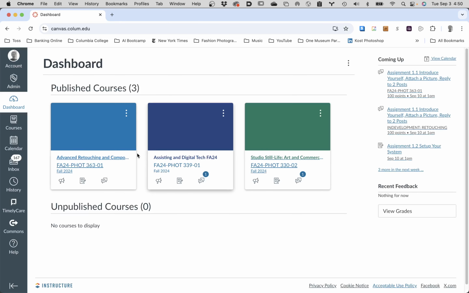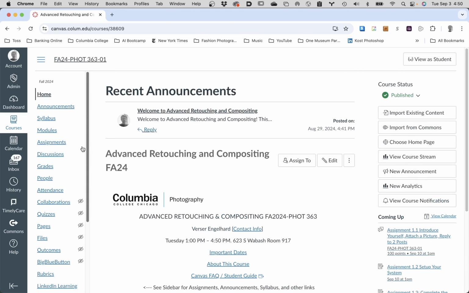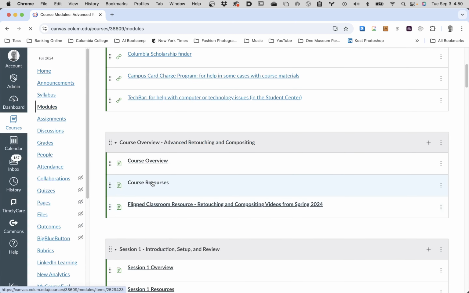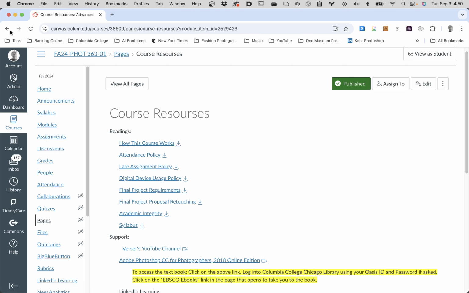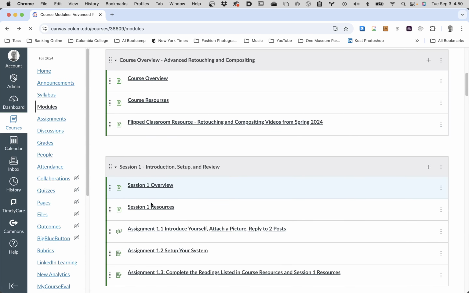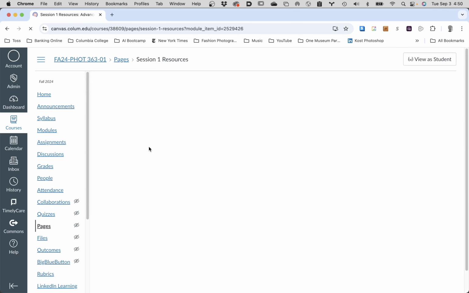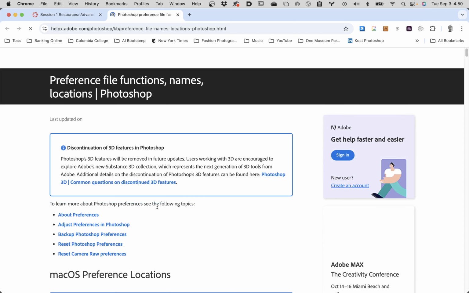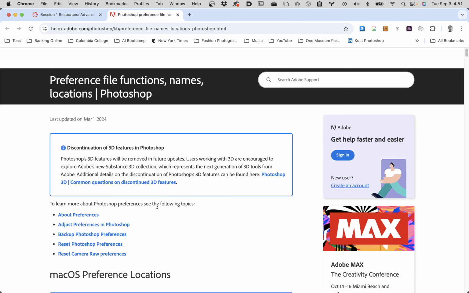If you go back to our Canvas site in Advanced Retouching, and you go to the modules page, and you go to our resources for session. I'm sorry, it's the wrong one. That was for the course, but our session number 1 resources. You will see right here, Photoshop preference locations. Where this is all kept is in here. If you open this up, this is for both Windows and for Mac. It'll show you where you need to go.